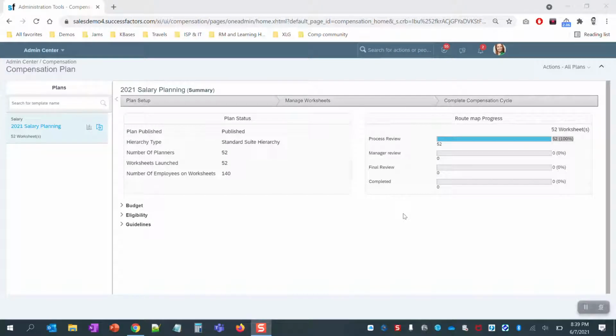Hello, in this recording, I will talk about how to optimize the loading times of compensation worksheets and executive review screens in SuccessFactors compensation. Before I begin, I would like to show you this little extension for Chrome, which I am sure also exists in Firefox, which is called Page Load Time.